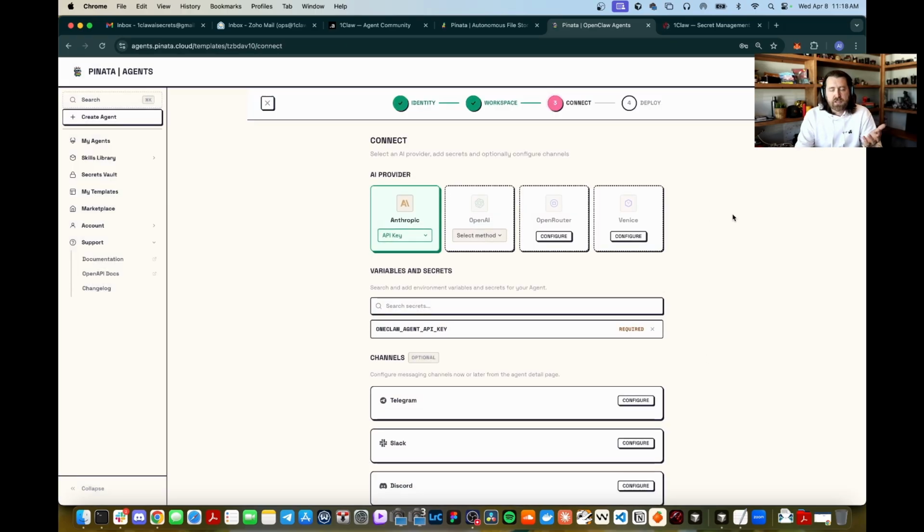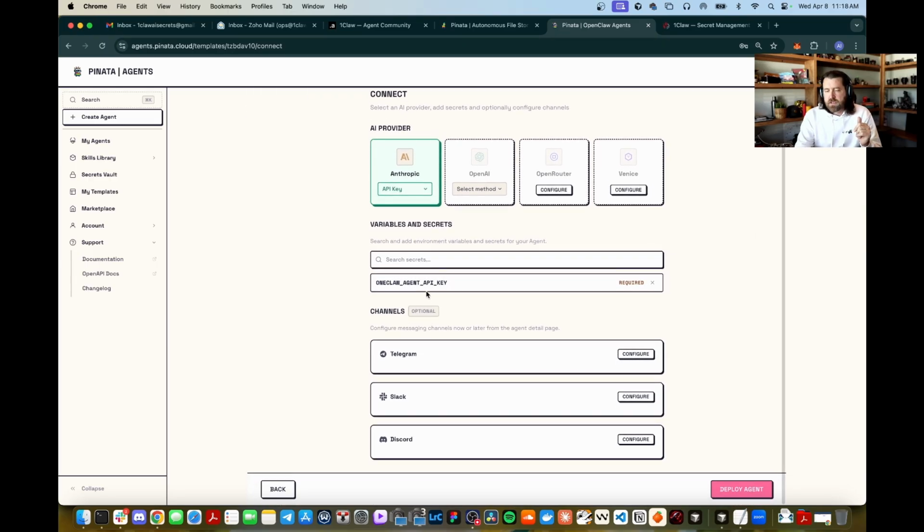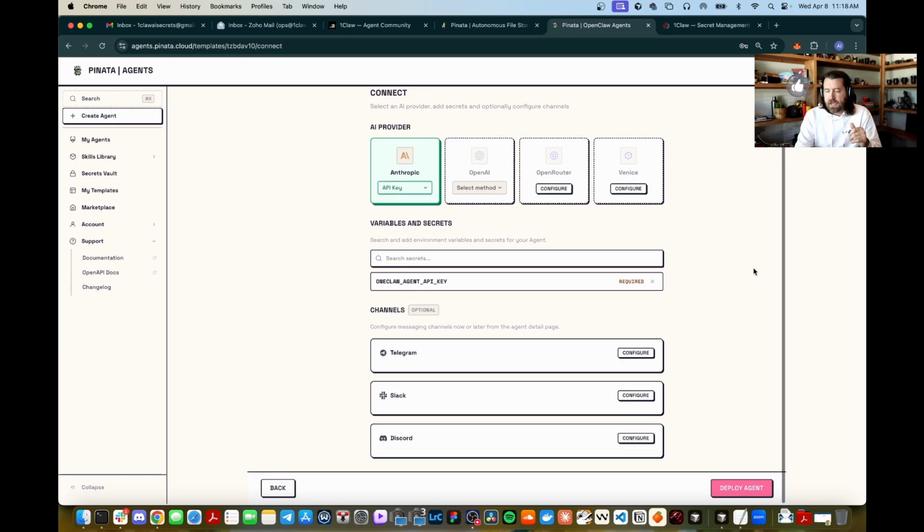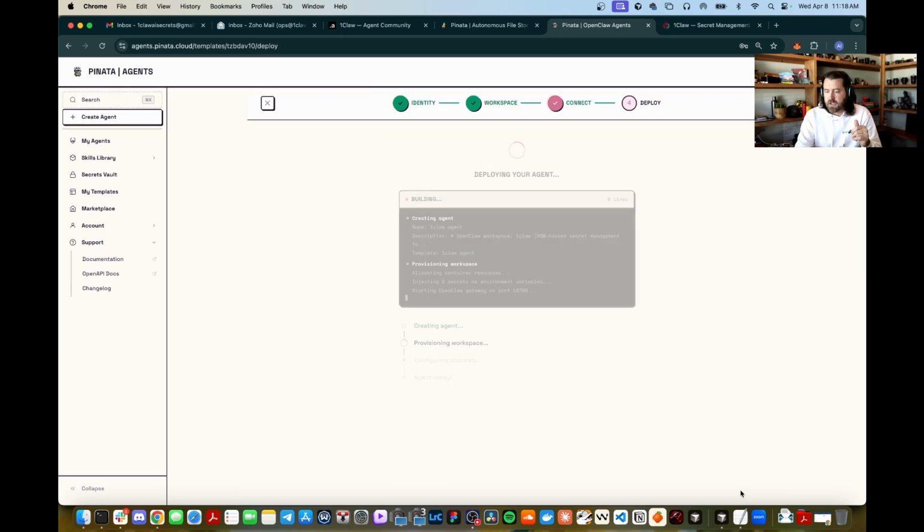And there's a couple things you need to set up. You need to set up your Anthropic API key or OpenRouter or Venice or OpenAI, whatever you decide. And this OneClaw agent API key is something that you're going to add later. You don't need to do it right away. And then you just go ahead and click deploy agent.